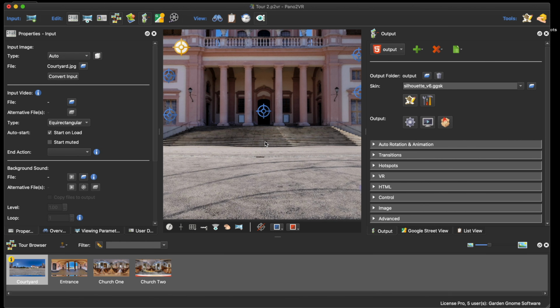Yeah, thanks. Actually, Nick has a nice question, and he's wondering if you can show image or video hotspots in Google Street View. No. Google Street View does not support skins.